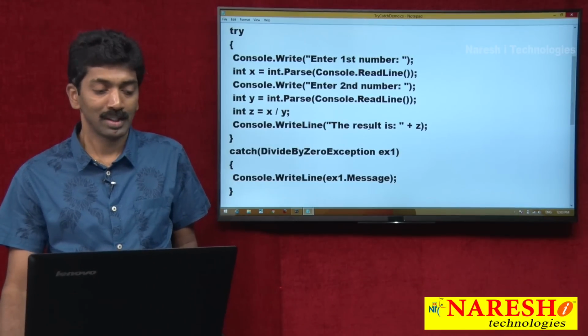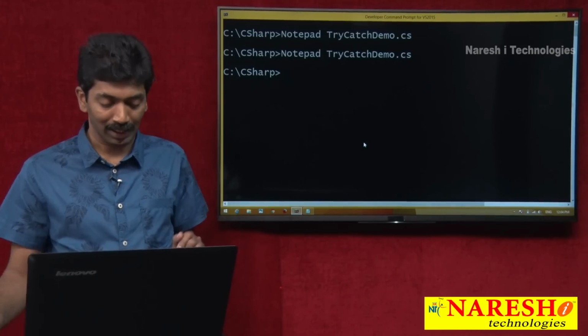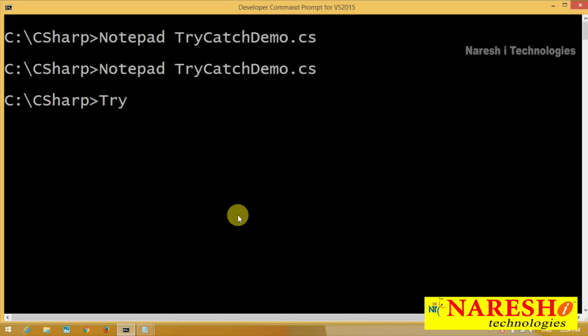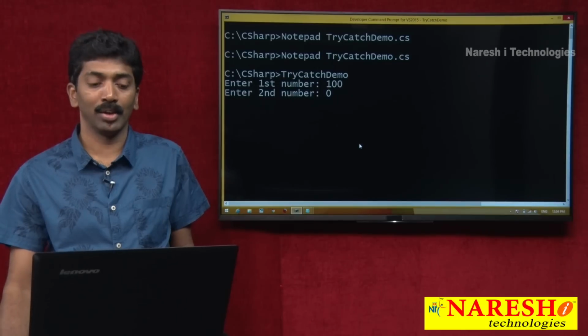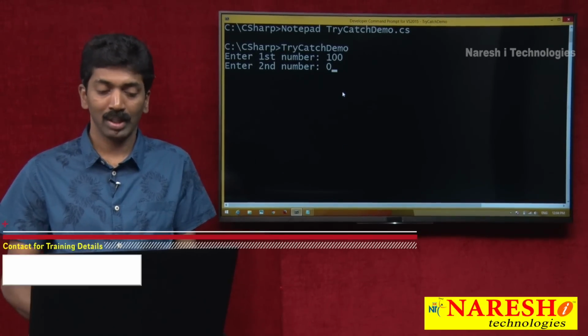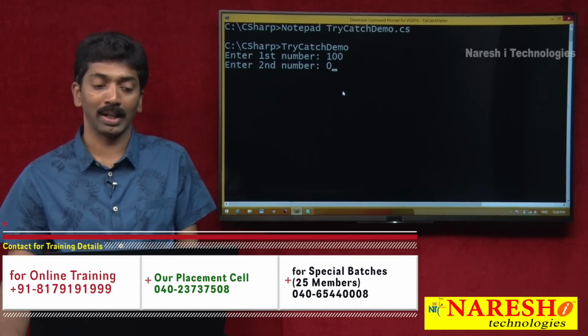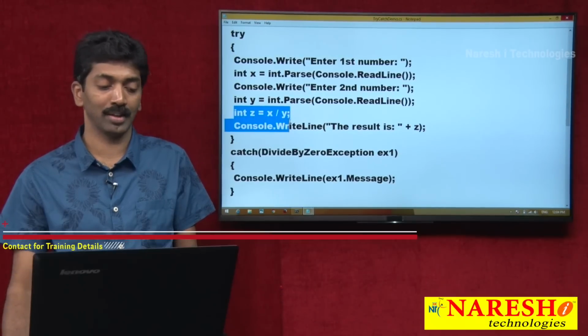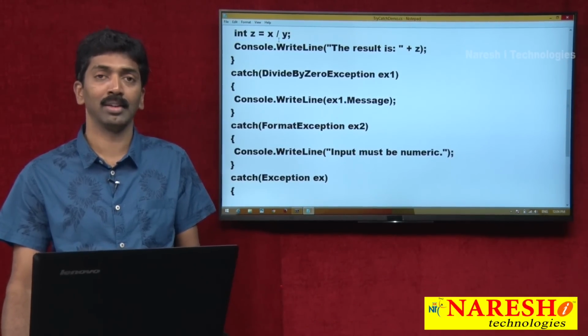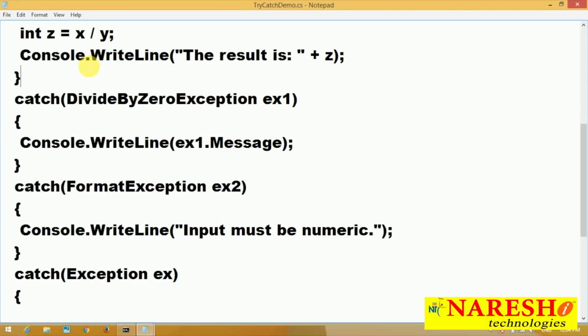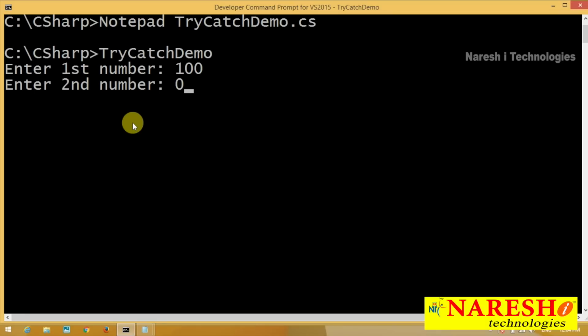Suppose I run the code. I enter 100 and 0. So right now an exception is going to occur in the code. When I click the enter key, the exception occurs. Where? On this line. When the exception occurs on this line, the control from this line directly jumps to the catch blocks, and there it is going to search for a catch block that can handle the exception. So what exception is going to occur? Divide by 0.